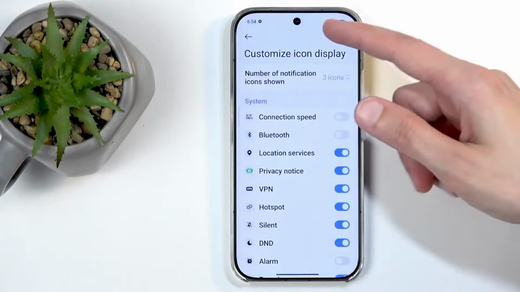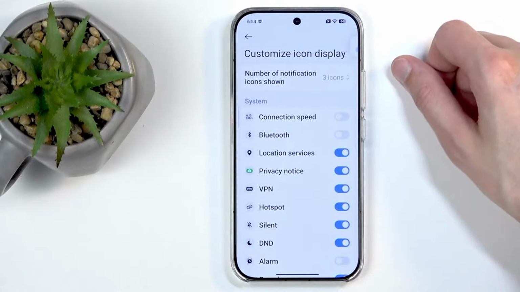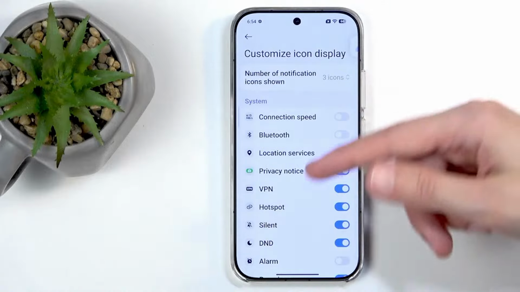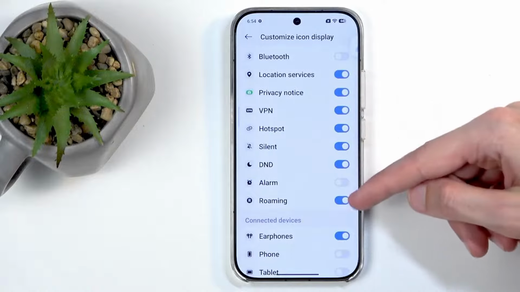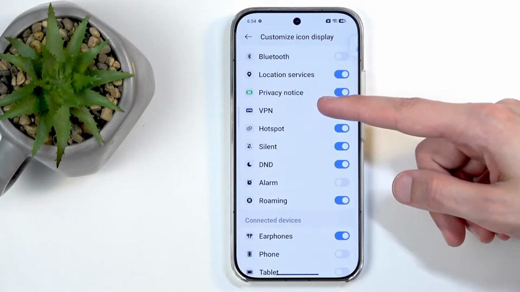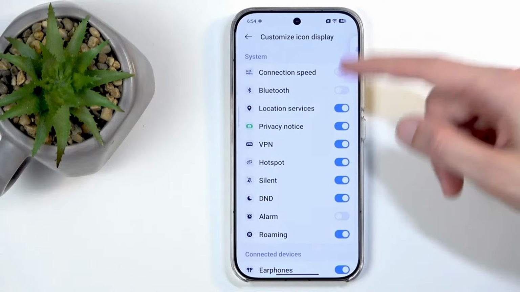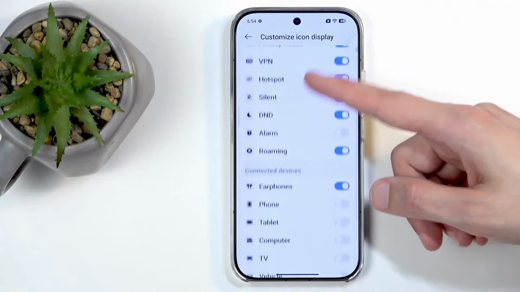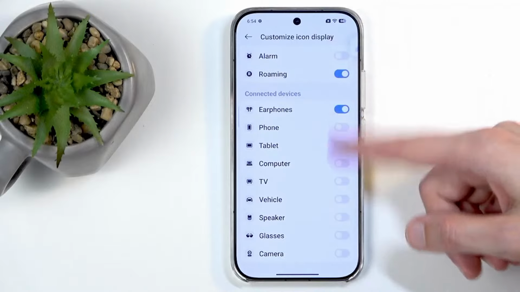It's just no longer visible in the status bar. As something that is always on, I don't care to see it. It only clutters it. Other things can also be removed. So let's see, we have roaming, alarms, do not disturb mode, silent hotspots, VPNs, privacy notice, location, that would be another one. And there's some other ones in here as well.